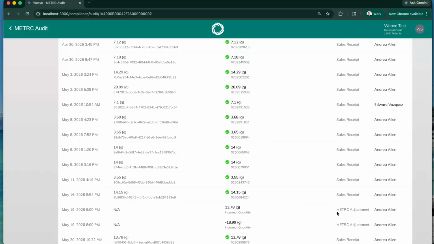Then we can get down here to the metric adjustments. So we can see this was updated on May 19th and it was changed by 13 grams. And then the same thing happened earlier where it was changed by about 19 grams. So if there were weave reconciles, you would also see those here in this audit. The quantity would be here on the weave side.